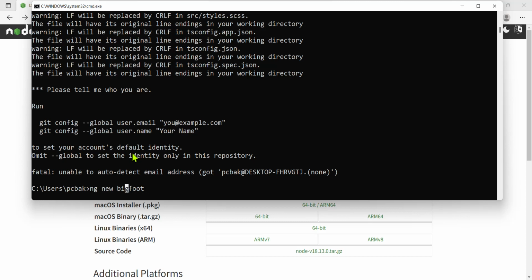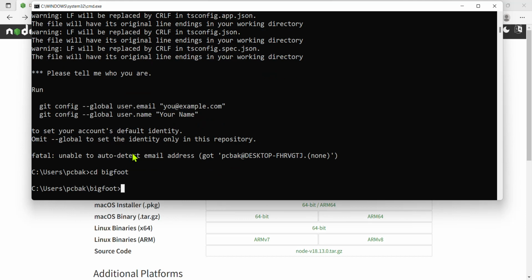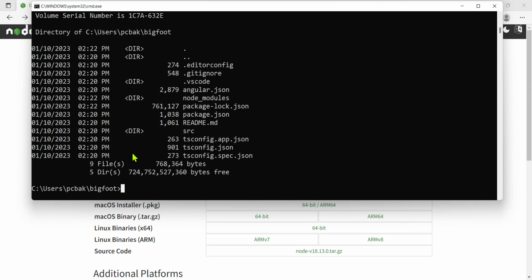There we go. So CD, change directory, into your Bigfoot directory. There we go. And now if we do an LS, no, dir, I keep forgetting I'm on Windows. We're going to get some stuff in there. So we got a lot of stuff already created for us.